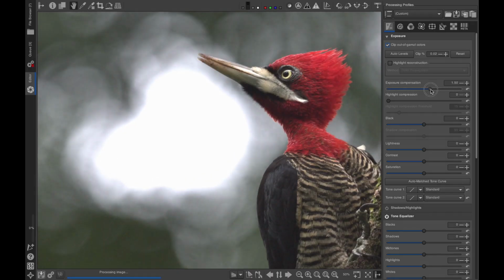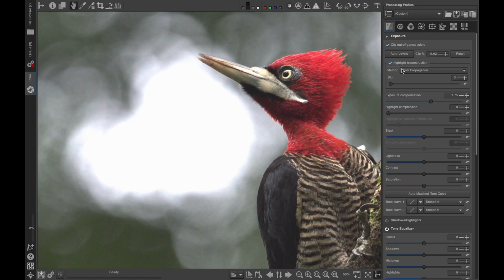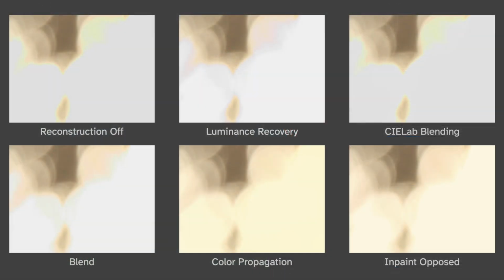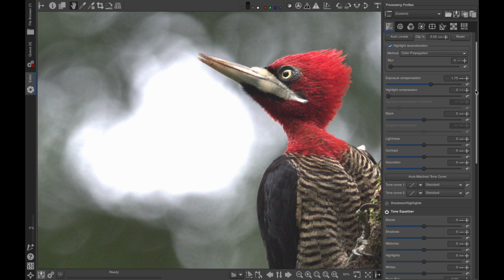Step 1. Make sure your exposure is properly set. Step 2. Turn on highlight reconstruction. In the method box, select color propagation. The other methods typically produce artifacts and are pretty much always worse, so ignore those. Occasionally, CIELab blending and inpaint opposed can do okay jobs, but I still think that in most cases, color propagation is vastly superior.